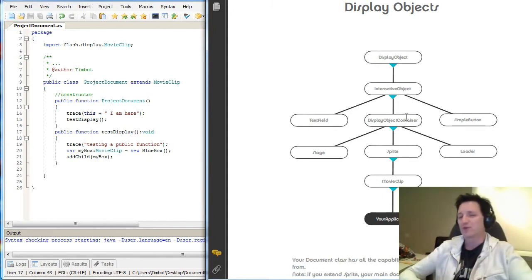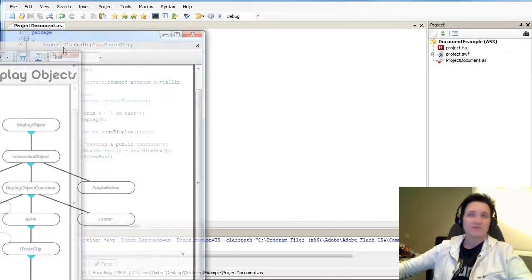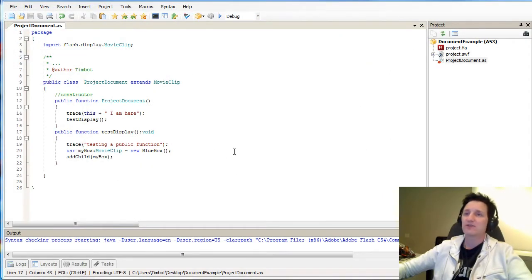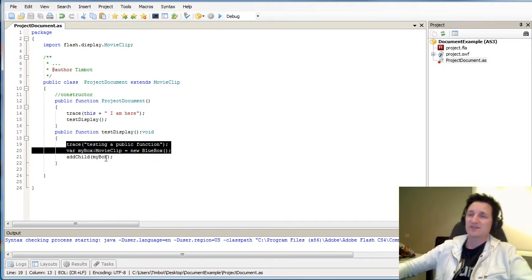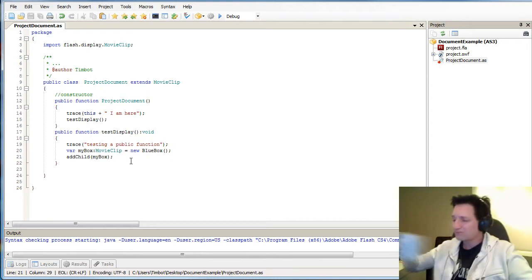So this should kind of show you how powerful inheritance can be. Okay, that's a little side note. So now let's jump back into our example here. And suffice it to say that test display gets called, our box is created, and it is added to the stage.